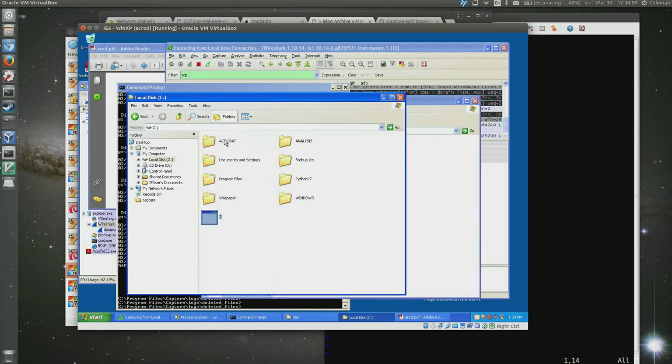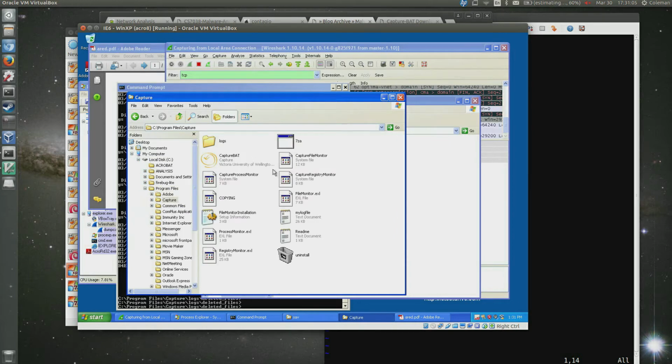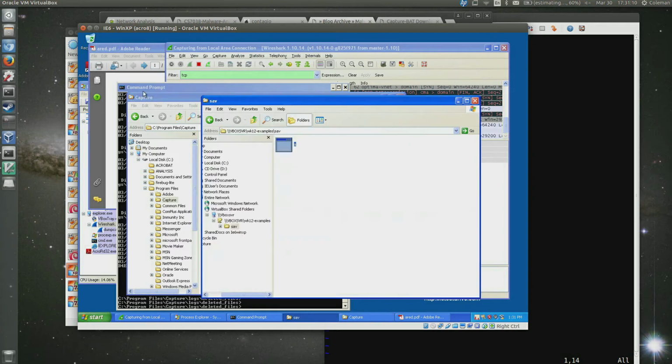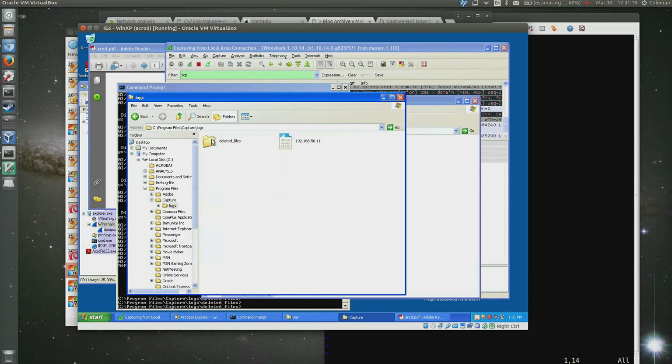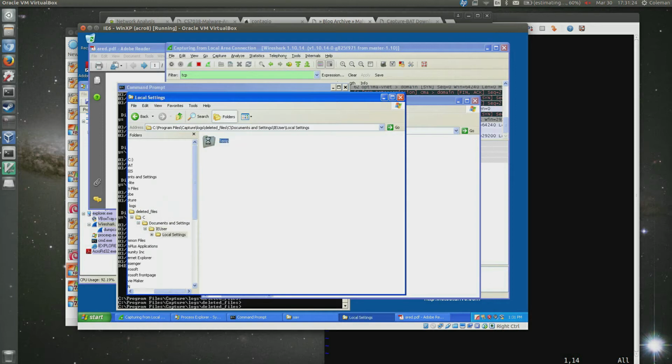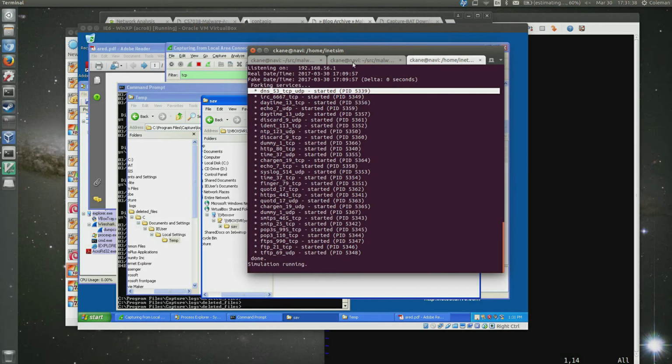And Windows XP kind of behaves oddly. So I'm going to get my log file, and I'm going to copy it here. What I'm basically doing is putting all of these now on my host. And then I'm going to go into the deleted files here, and I'm going to also copy this file out here. So now I have a copy of all three of these things. And this simulation's still running.